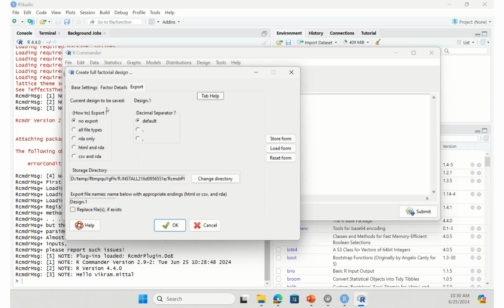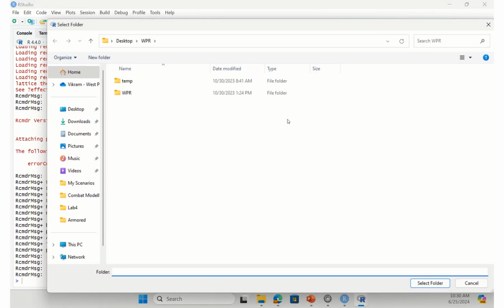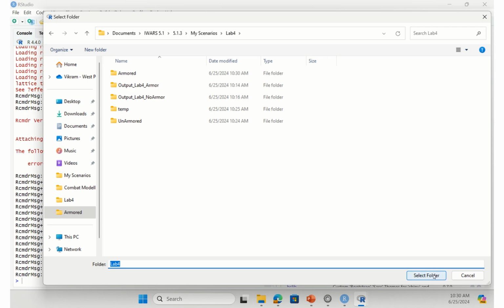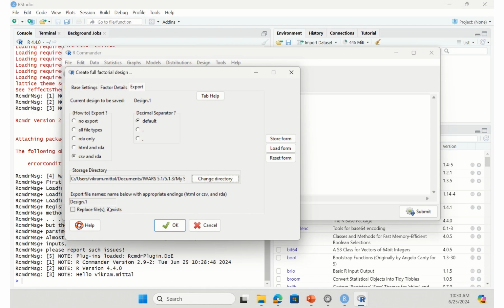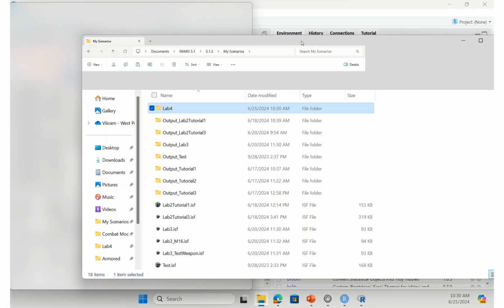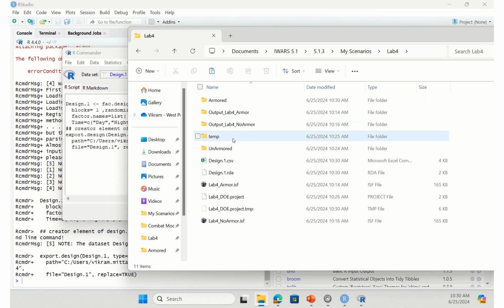So next thing I'm going to do is go to export, CSV and RDA file. I'm going to change directory. I'm going to go ahead and save it over to my Lab4 folder. And I'm just going to call this Lab4 sure. Select, and I'm going to hit replace files if exists, just for good measure. I'm going to hit OK. So when I go into that folder, we should have a CSV and an RDA file. We have a CSV file, we have an RDA file, so we're looking pretty good.